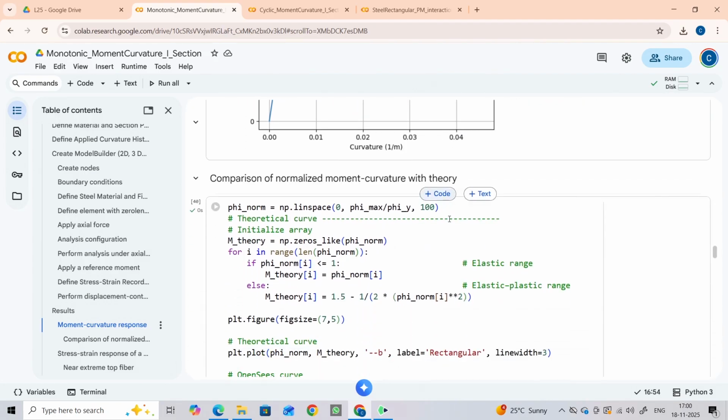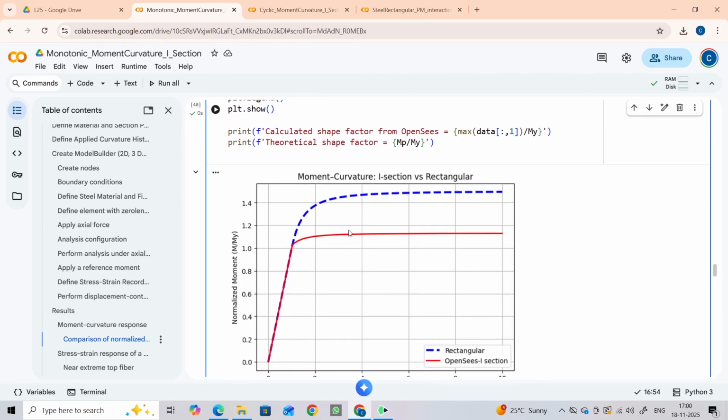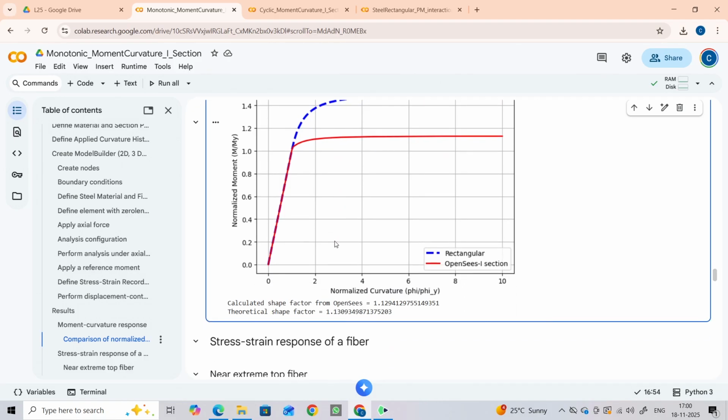Okay. So, what I have then done, I have normalized this moment curvature response, what I showed you earlier, okay, and compared with the rectangular section. As you can see, this rectangular section takes more curvature to reach the Mp, whereas the I section reaches the Mp at a faster rate, okay, which we have already discussed earlier, right.